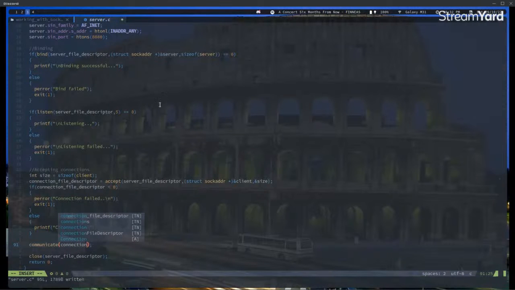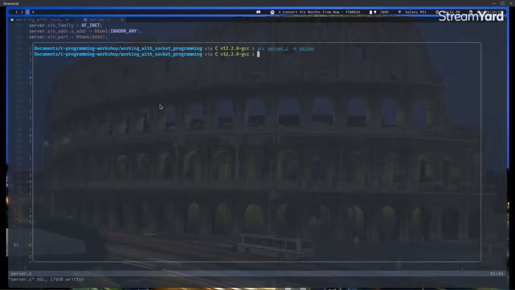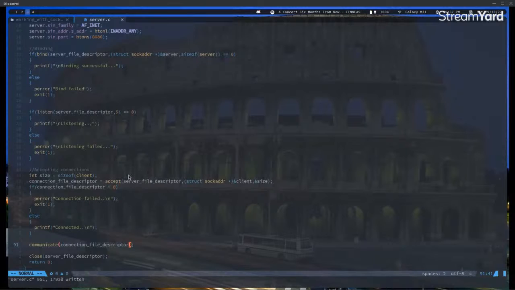Connection file descriptor, and now it's fine. It's running, and we don't get any errors.